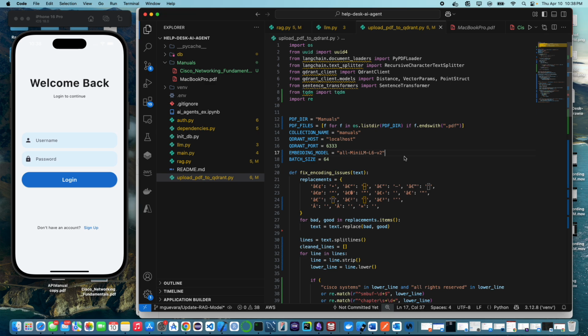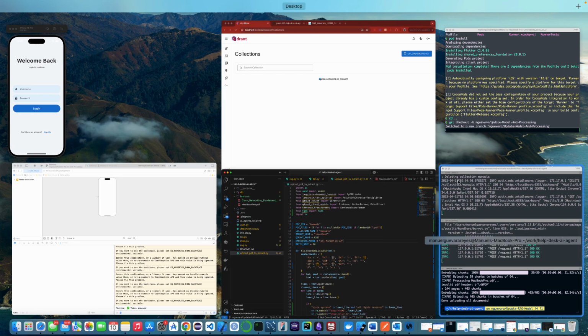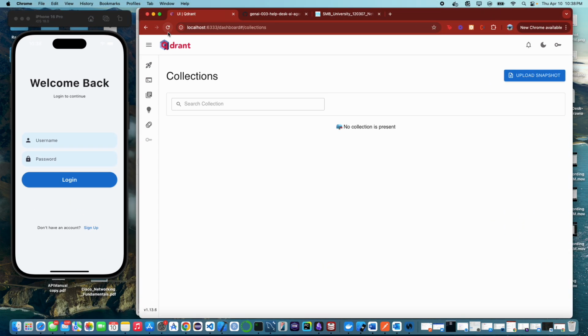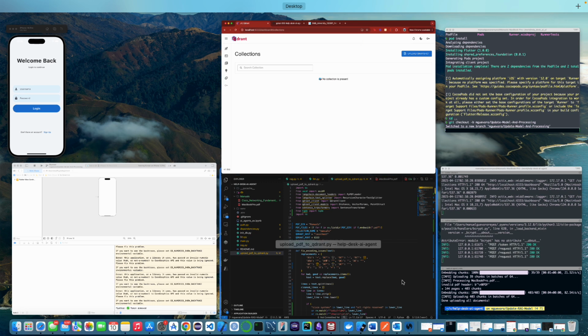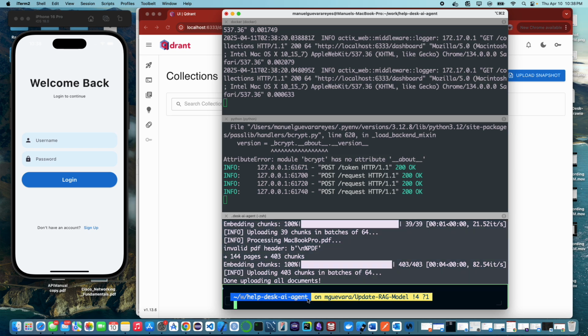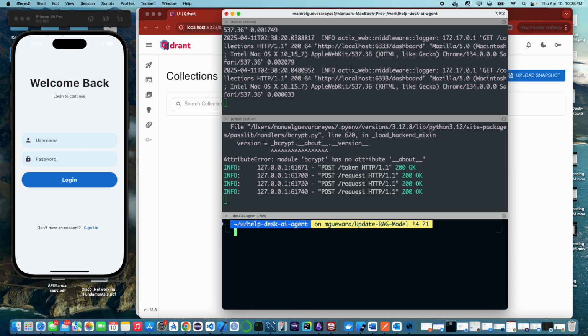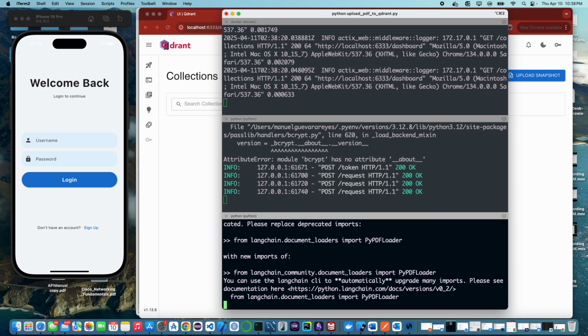But let me go ahead and demo what was updated. So I actually removed the collection from Quadrant. I just want to make sure I'm pronouncing that correctly. I think I am. If I'm not, my bad. Okay, so Python upload PDF to Quadrant. We're gonna upload two documents, and you'll see that here.